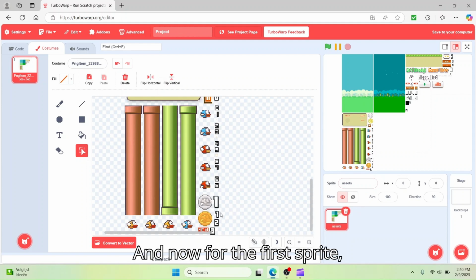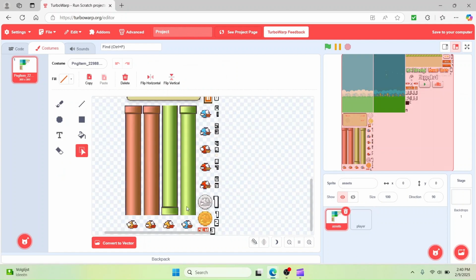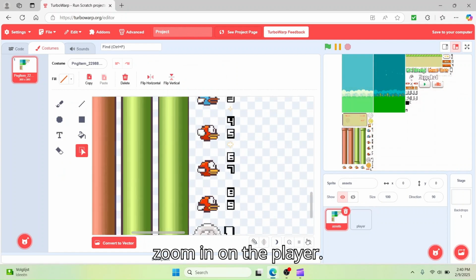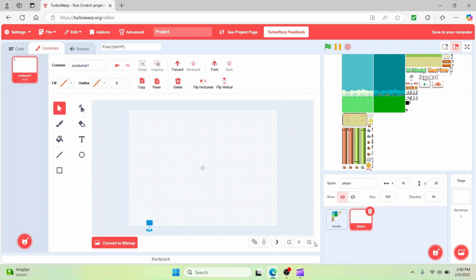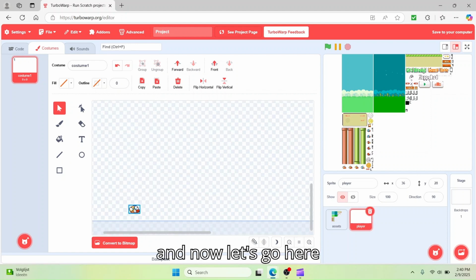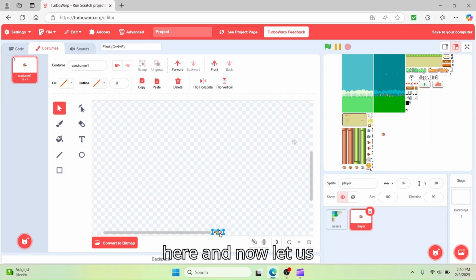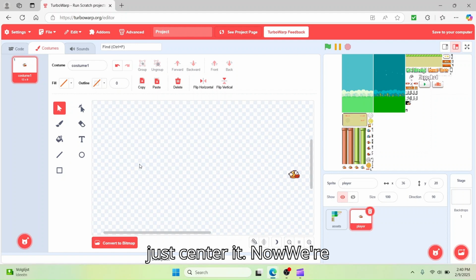And now for the first sprite, we want it to be player. Let's zoom in on the player. You see it's here, so let's just select this one and paste it here. And now let's go here, and now let us center it. Do not change the size, but just center it.